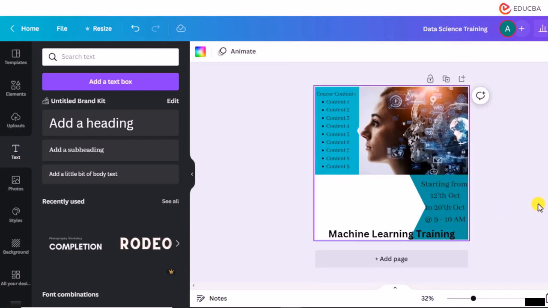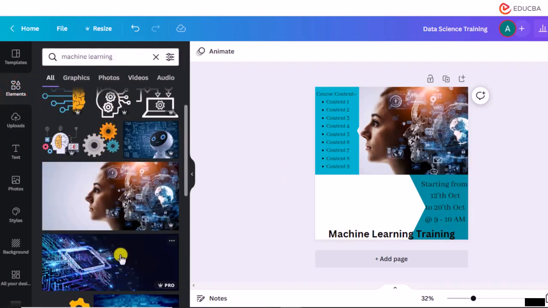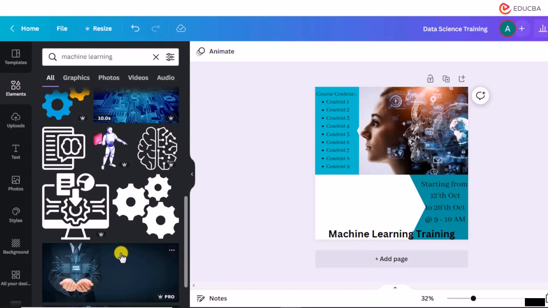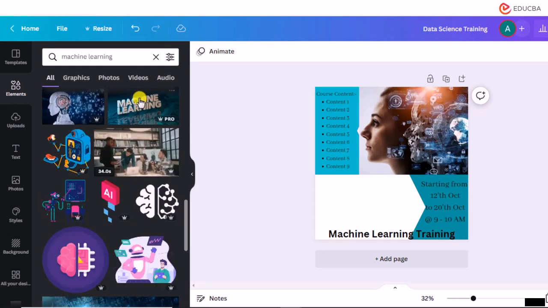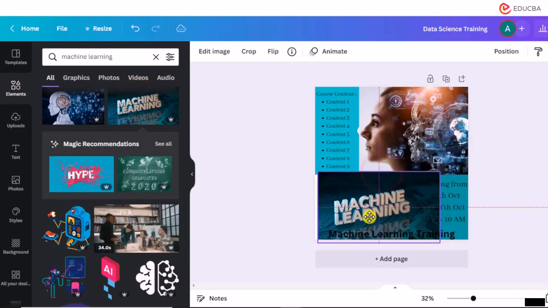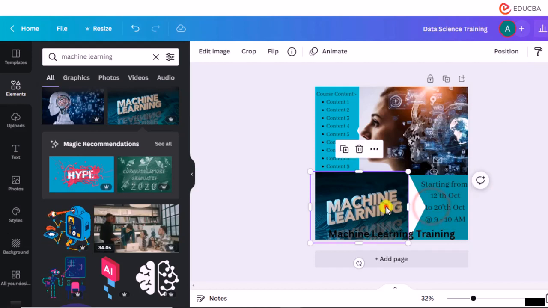So we have placed the contents like this. This is about our machine learning training. And now let's search for some images more on machine learning. So we can have it something like this also will do. So let me check if we can place it in the middle.